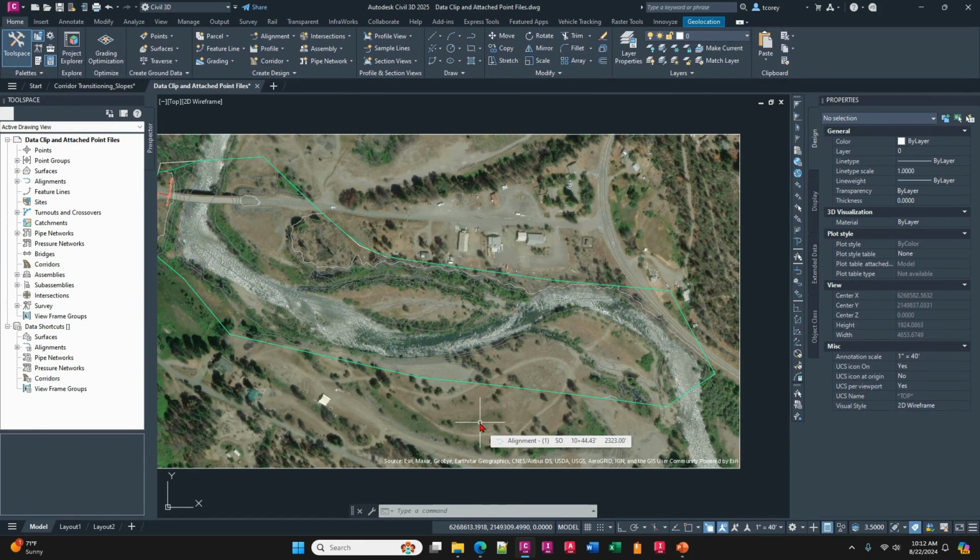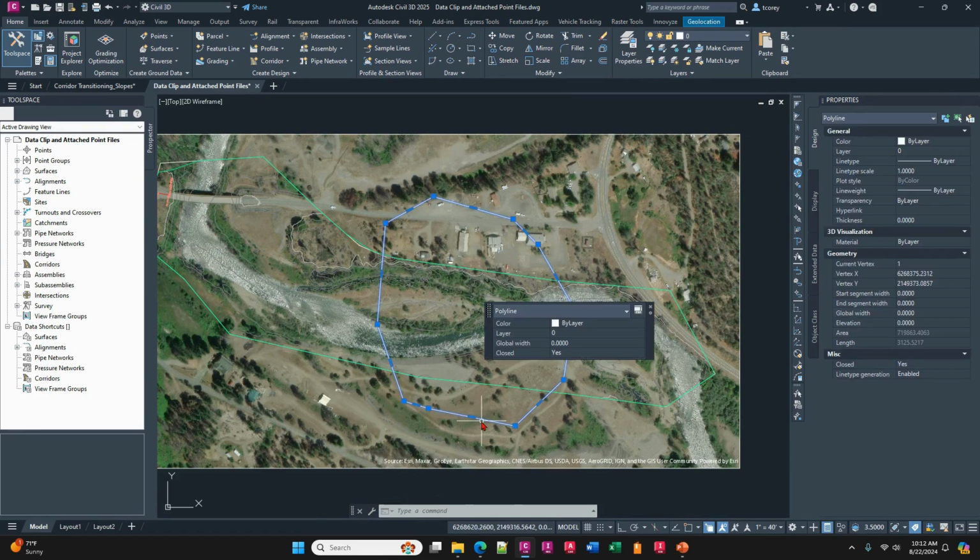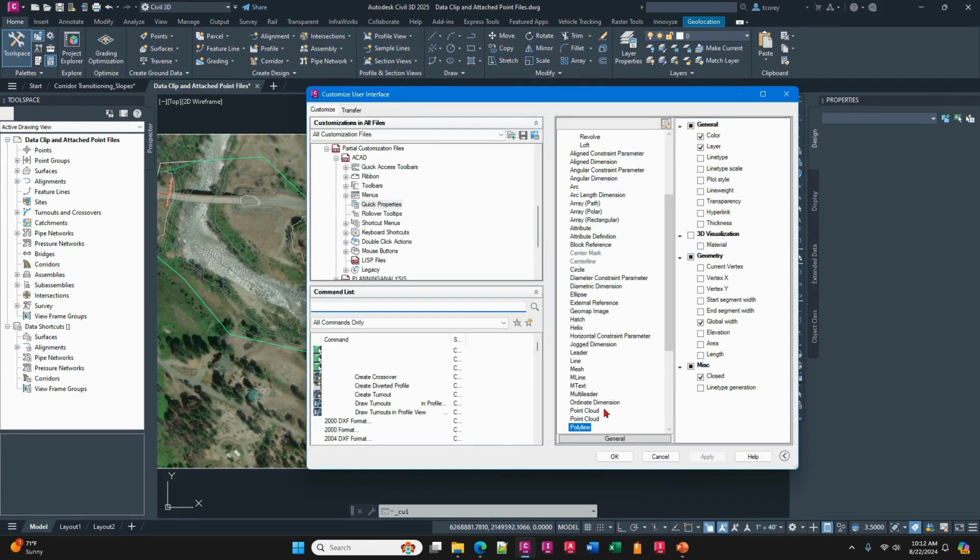Or, because you guys are all in engineering surveying, let's pretend we have a polyline. I'm going to close it. First off, something I always want to see about a polyline is its area. So for polyline, I want area. Elevation is a big deal to me. I'm going to turn off global width because I generally just use 0. Elevation I want on because polylines can represent contours, right? And then area and length.